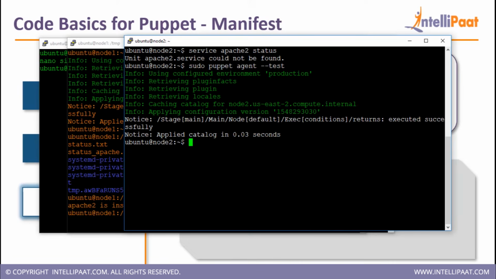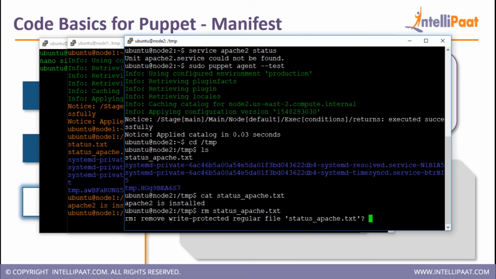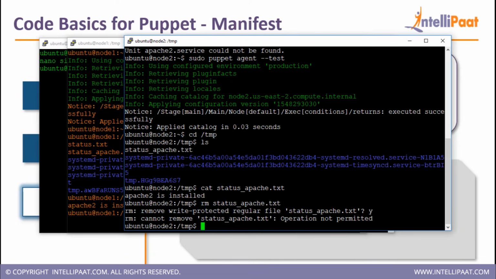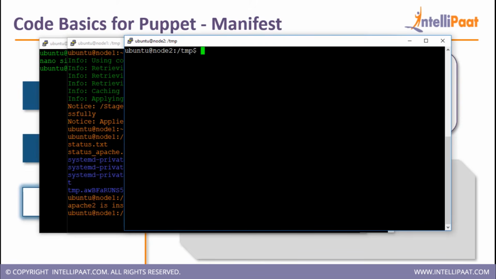Now let's check what just happened. So I'll go inside /tmp. I'll do an ls over here. It has a file called status_apache. Let's check that. What we can do is, probably this could have been created earlier. Let us remove this file first. Status_apache we have removed. We'll have to add a sudo here. So it's removed now, right?